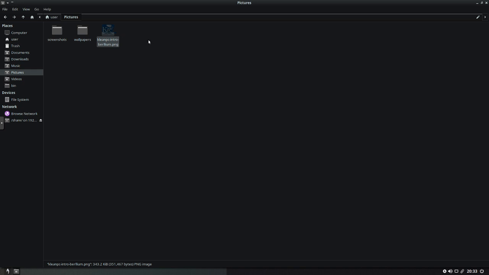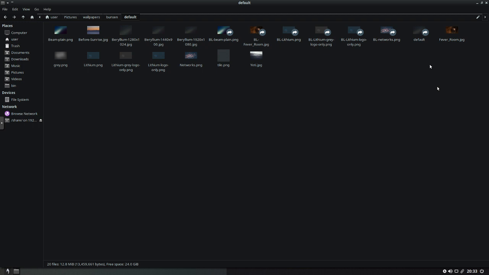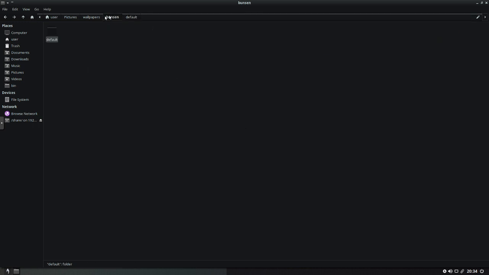Great for editing any sort of images. And then within here, we can take a look if we want at all the included wallpapers. Kind of nice. Again, Thunar, great file manager. Big fan. And up here, again, you can traverse with the breadcrumbs. Take us right back here.